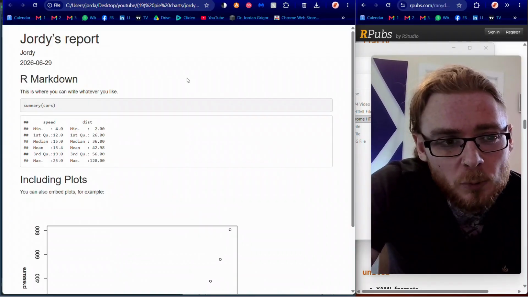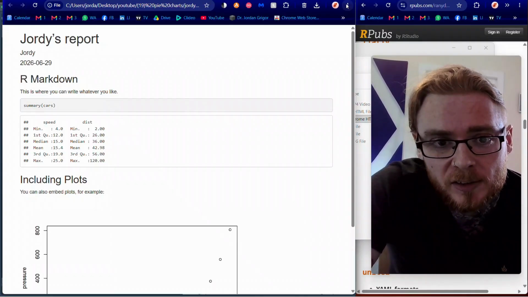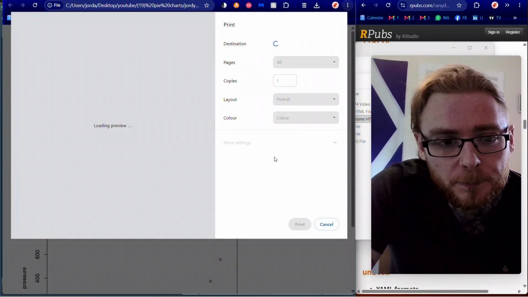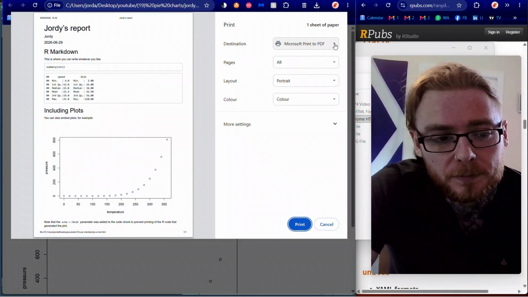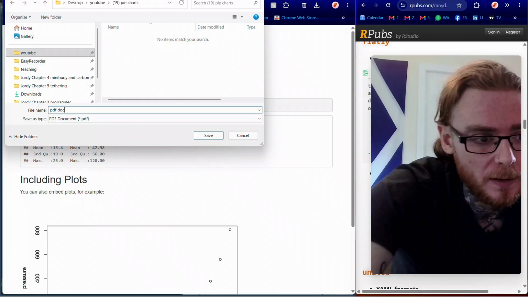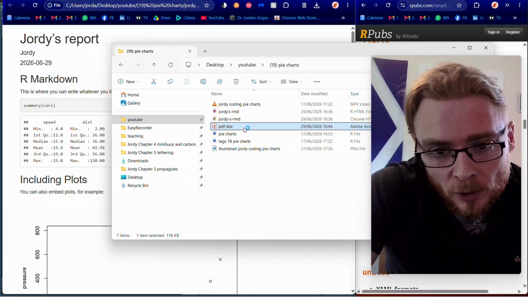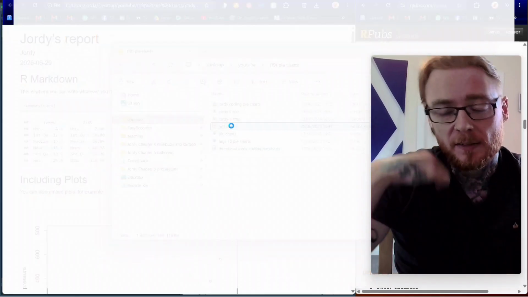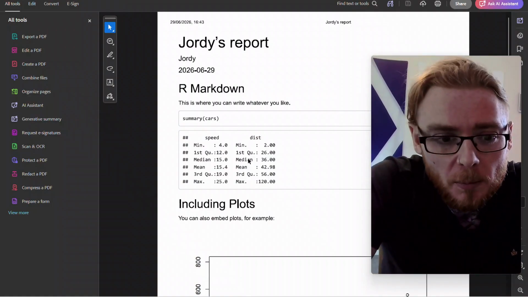As I said, one option to get this in a PDF format even from here is to do these three dots here, print, then print Microsoft Print to PDF. You select where you want to put it on the computer and put it there. This might not look as nice as if we'd taken it and put it as a PDF directly from R and RStudio, but it is an option.